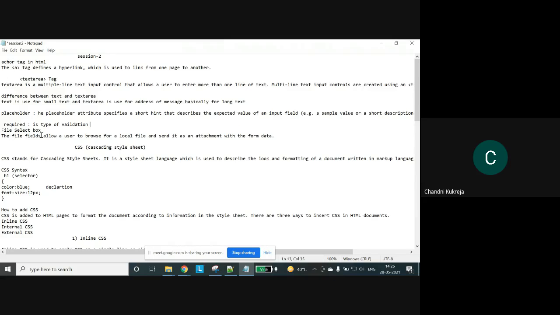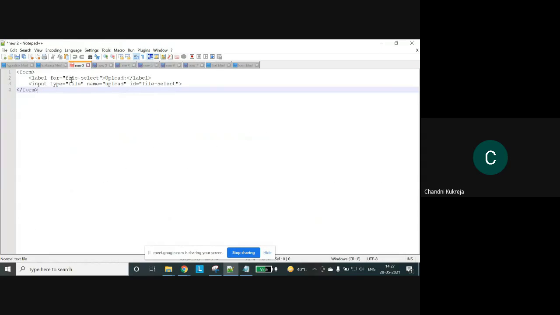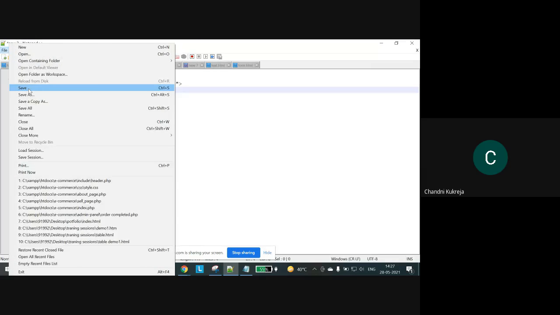Guys, do you know about file select? If you fill an online form, there is an attach CV option in the form. So basically we use file select and upload because we can upload from our local system. We select the file from our local system and upload. I can show you.